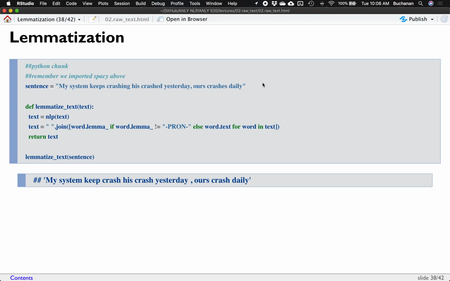All right, so my same sentence, and I'm going to write a little function, lemmatize text. Process that with my NLP, remember that's spaCy. And then here's where it does the magic. With a space, it's going to join together the word lemmas. So this is where in spaCy it finds those lemmas. If the word lemma is not a pronoun, else just give me back all the words. So it replaces lemmas if it should, and otherwise just gives you back the word that you had originally. And then returns the text.